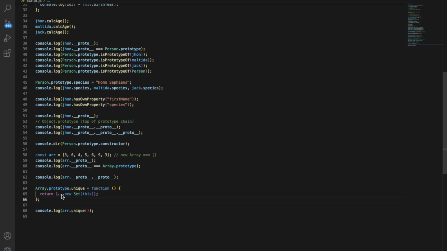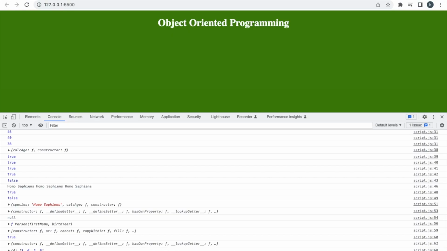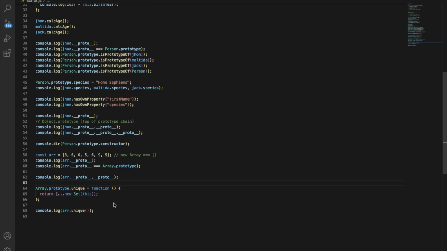And so we can now use that. So array.unique, and this should return an array with only unique values, so we don't have a lot of duplicates here. So let's add another 6 here, and maybe another 9. And so let's see what happened. Indeed, that works. So just to recap, we added a new method to the prototype property of the Array constructor, and therefore now all arrays will inherit this method, and so we can then call that method on any array that we want.